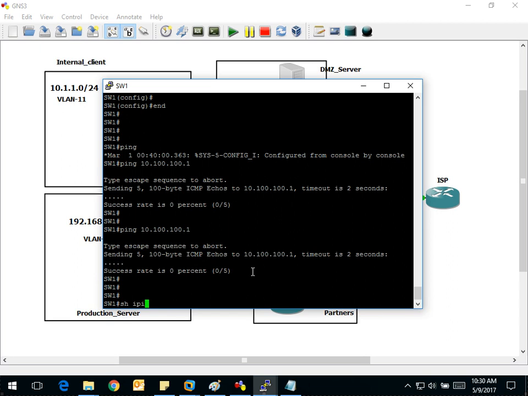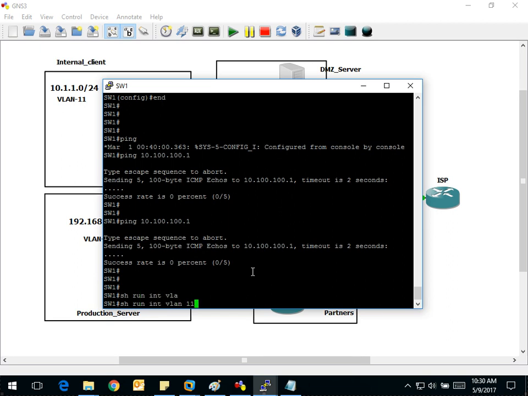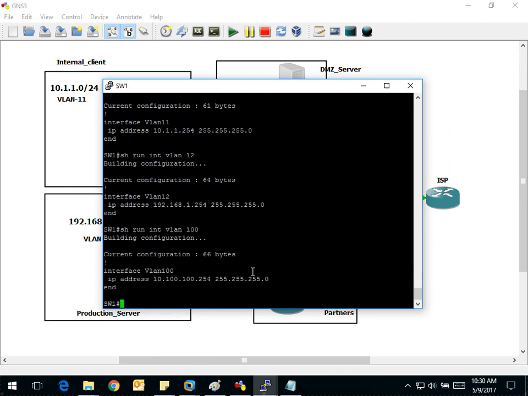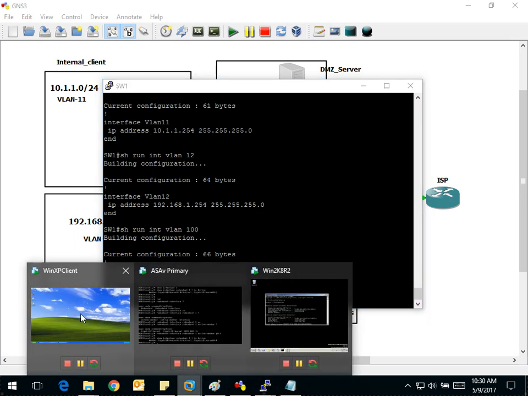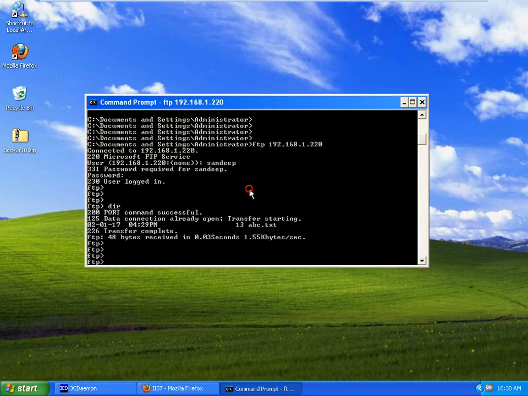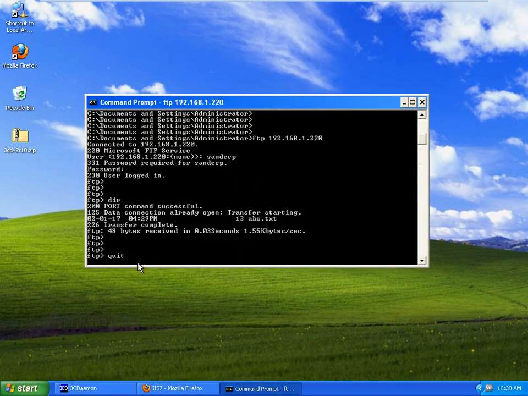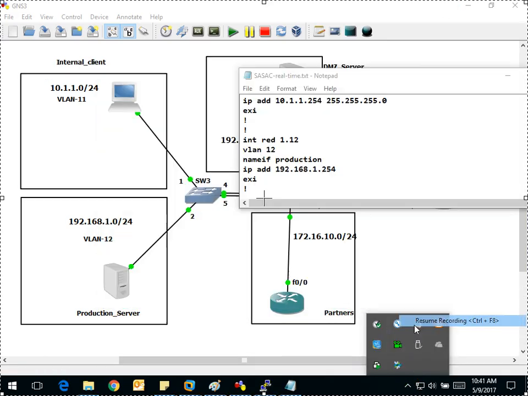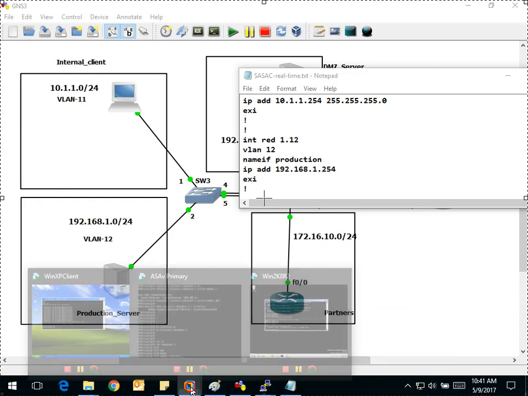Show IP, show running interface VLAN 11 is here, 12 and 100. Okay, 11, 12, 100, 10.1.1.254. So this is a client PC. I'm not sure if it is in the same subnet. Wait a minute, let's do it here.